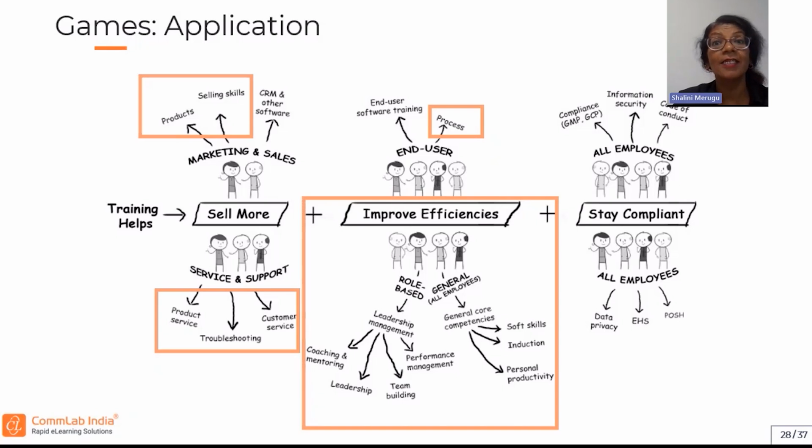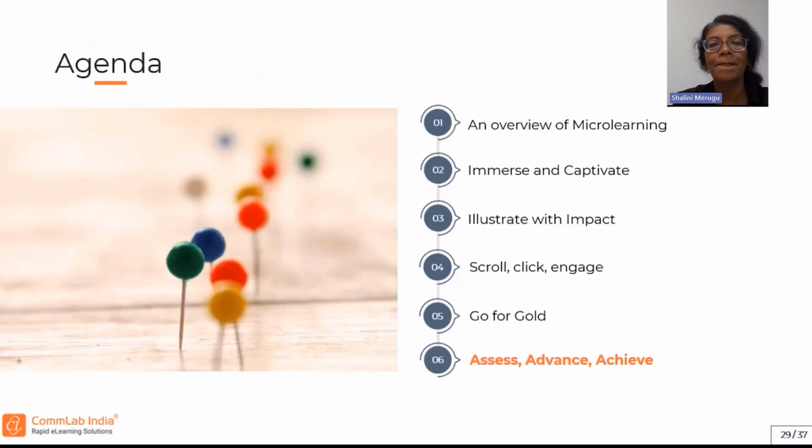Of course, you can use games to test learners across this entire range of trainings, and we will look at that shortly: how you can combine aspects of game-based microlearning along with testing learners across the board.